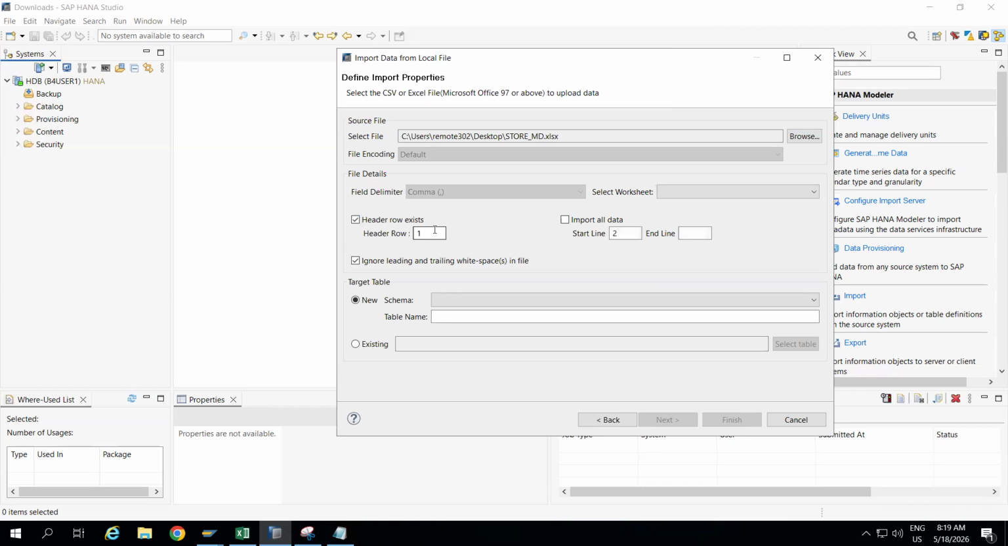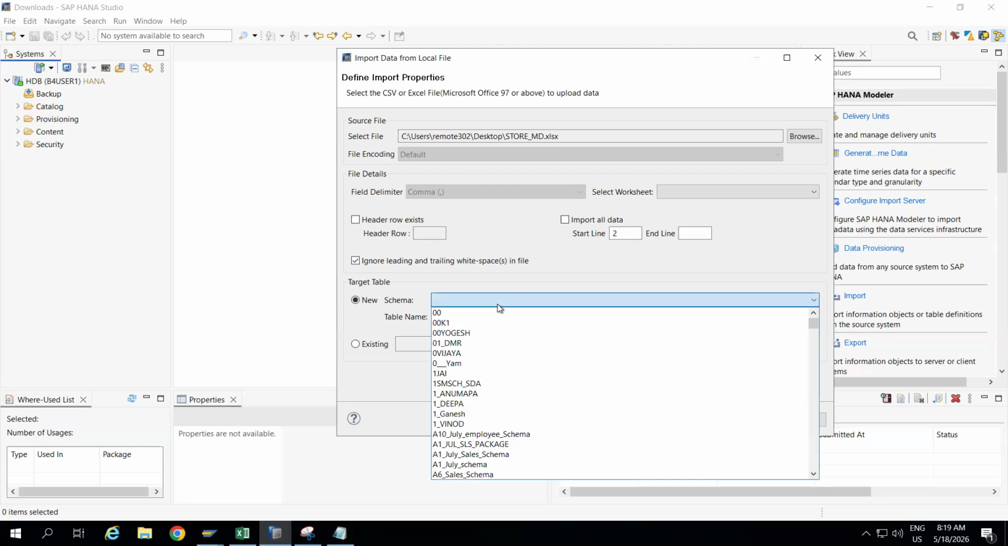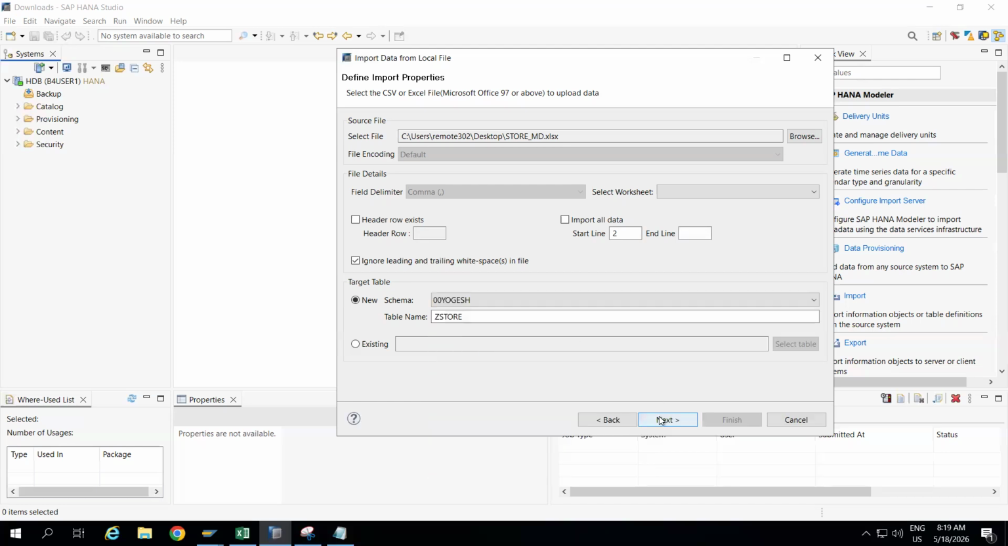Header rows to be ignored. No, I don't want the header row. Import all. Okay, fine. Now new schema, table name. I'm selecting G store new table. What is the schema name? I'm selecting Yogesh. Click OK. Click on next. So, insufficient privileges: do not have insert or create any privilege to the schema.